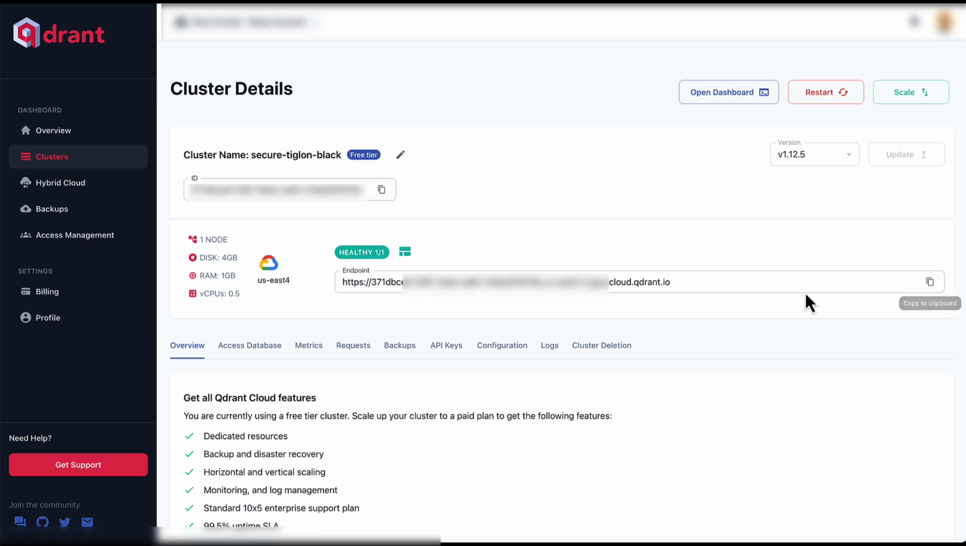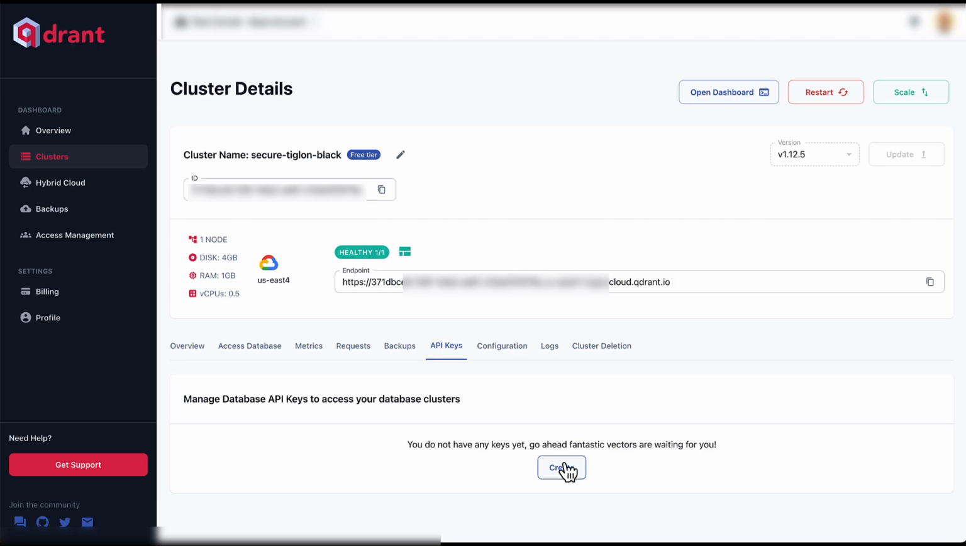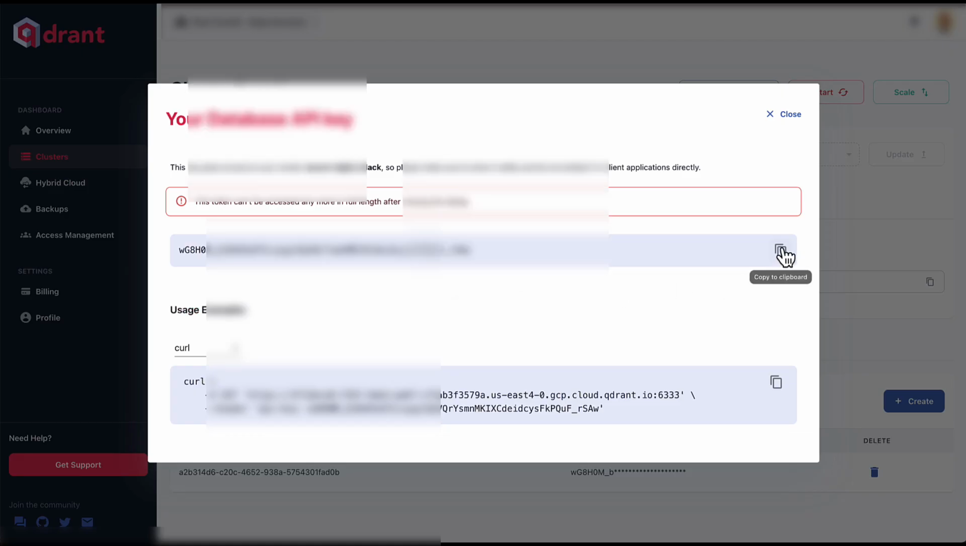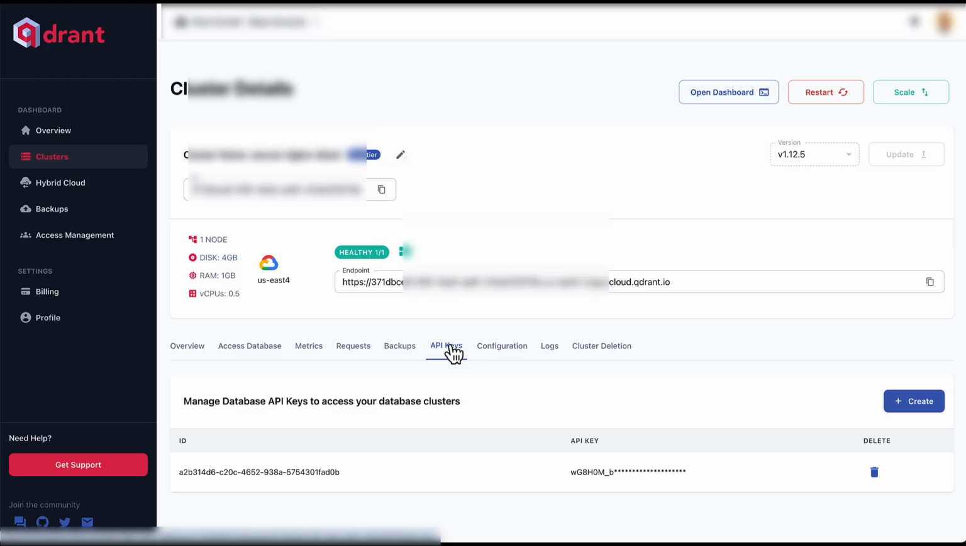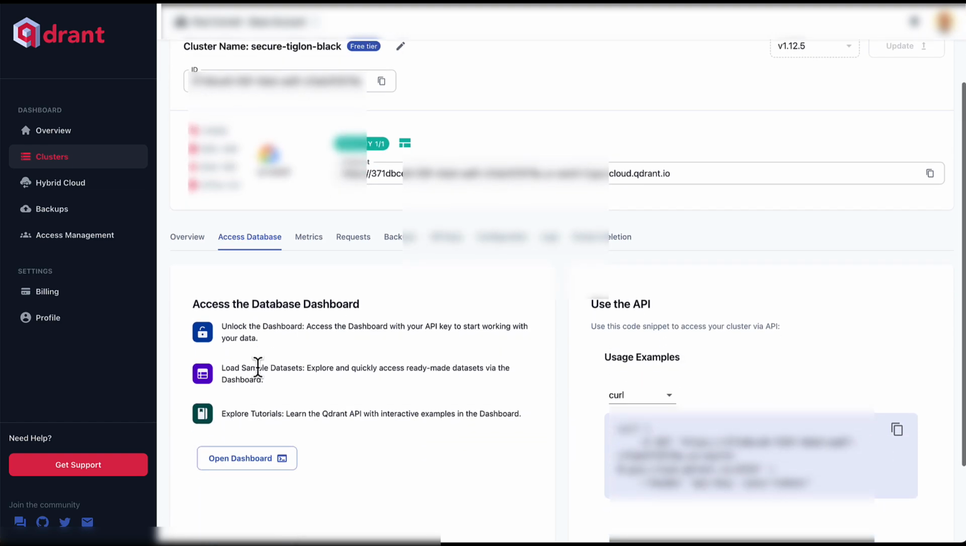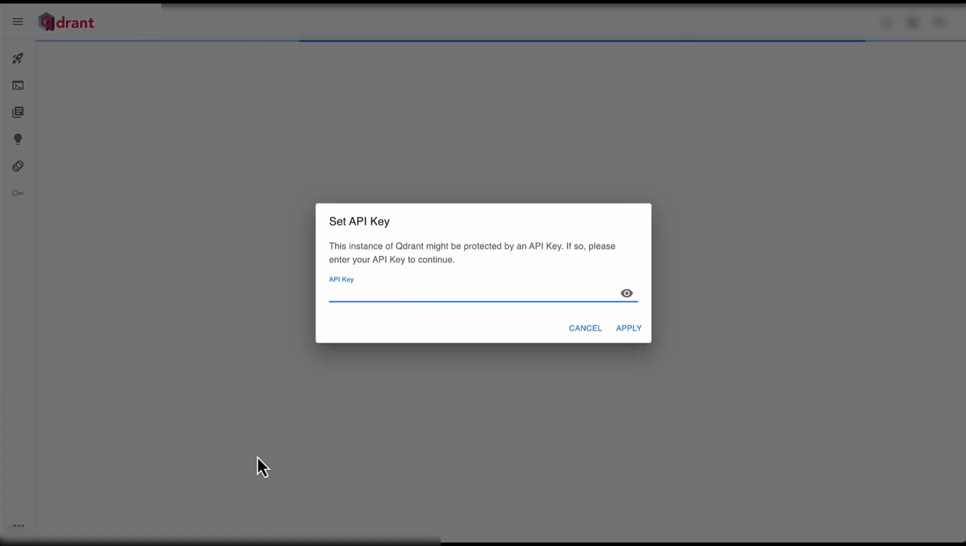To get an API key, on the API Keys tab, click Create. Copy this token. You won't be able to access it anymore after you close this dialog. To get the collection name, on the Access Database tab, click Open Dashboard. Enter the API key that you copied earlier, and then click Apply.